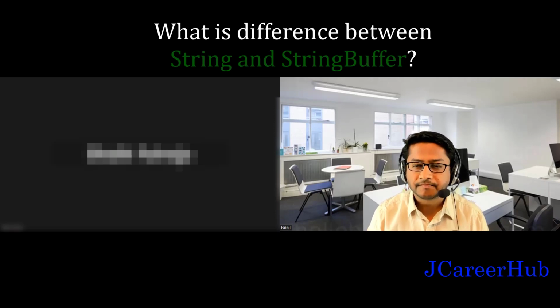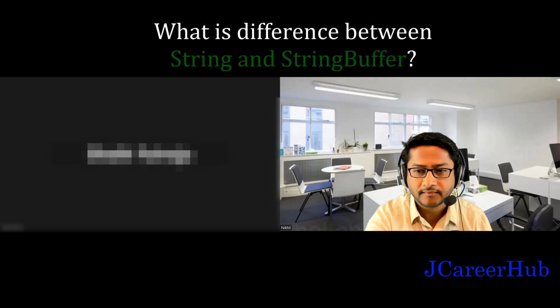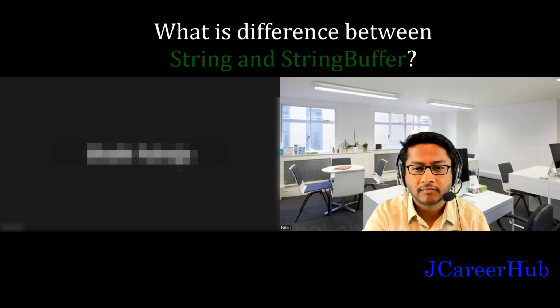In a String, we can create an object in two ways: string literals and the new keyword. But in a StringBuffer, we can create the object only by using the new keyword. String is immutable in nature, and StringBuffer is mutable in nature. In a String, we can override methods like hashCode and equals. But in a StringBuffer, we cannot override those, we can override only the toString method.